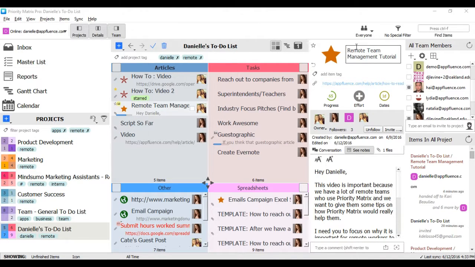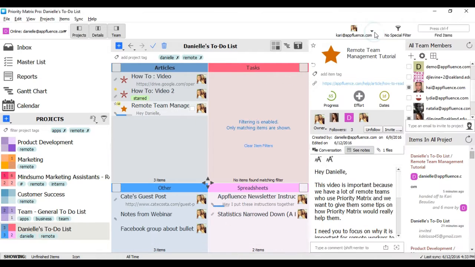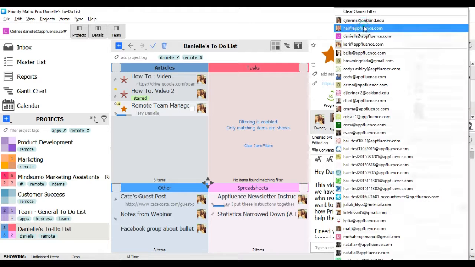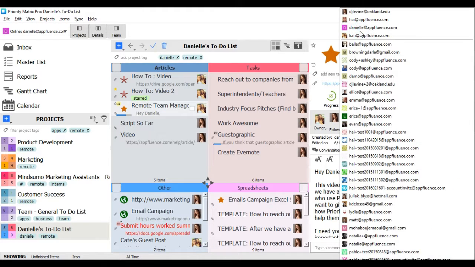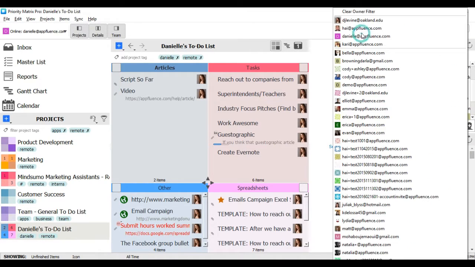Priority Matrix also allows you to focus in on certain members of your team so that you can easily gauge employee workload. By clicking on a specific team member or team members, you can monitor their workload and progress. If you want to focus just on your own workload without interruptions, you can do that too. You can block out what your other team members are doing by just clicking on your own name. This ensures that everyone is keeping their eye on the prize.